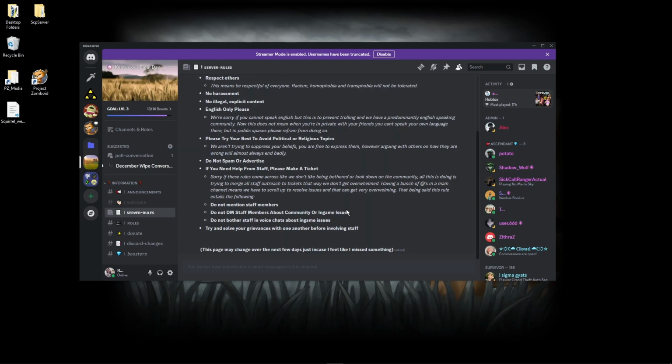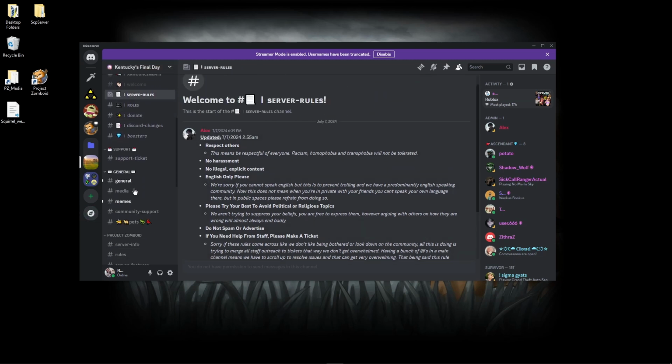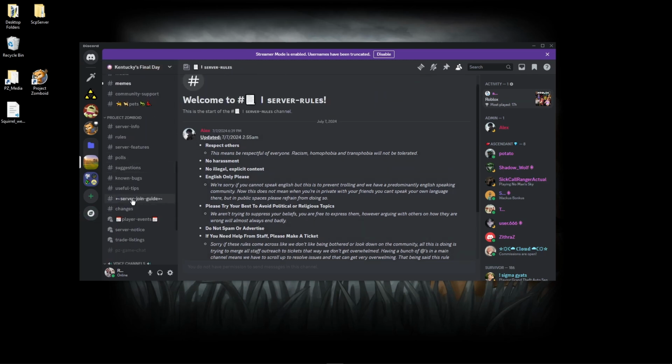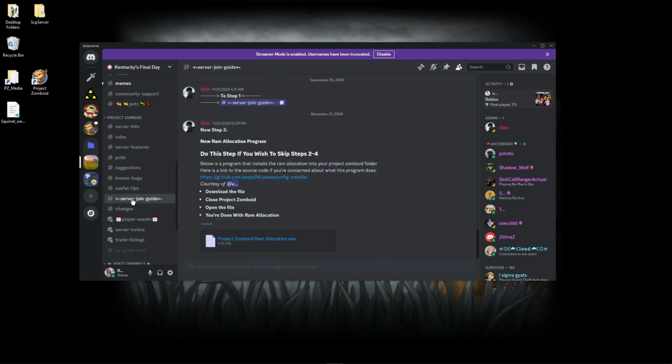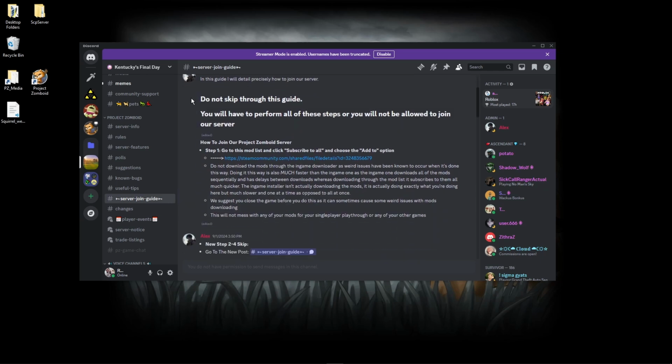Of course, as always, please check out the rules. Mainly then we want to scroll down and find the server join guide. The server join guide basically is going to be the steps that we're going to follow in order to get that going. Our admin Alex has given us step 1, so we go all the way to the top. We don't want to skip through this guide, and in this video we'll follow it. First thing we want to do is click on this link.